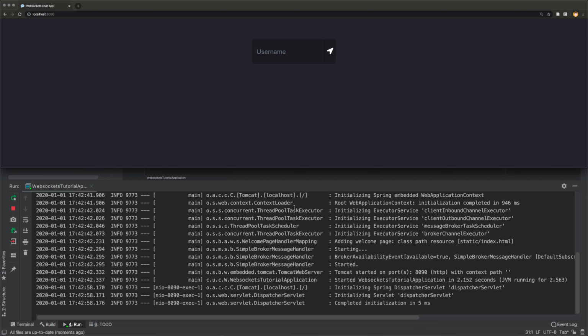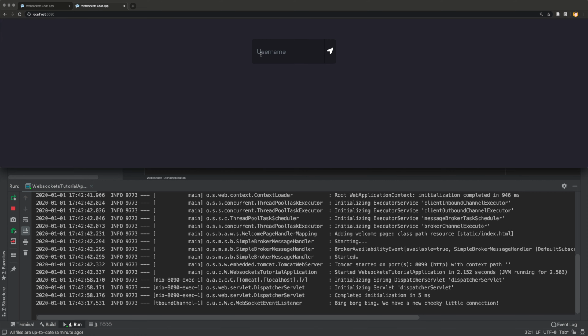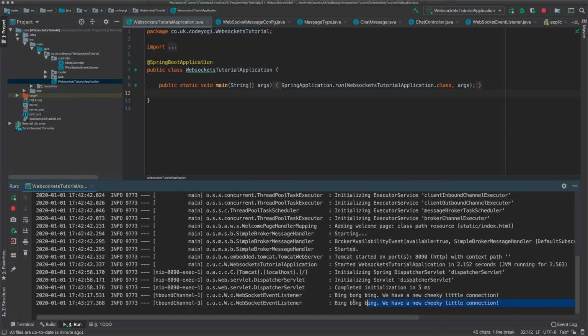We can see that the front end's loaded correctly. If we type in a username, what we're expecting to see down in the console over here is a couple of messages, and then the final one should say something like user connected. So we'll do that now, we'll connect. Excellent, we've got a new connection. We're going to duplicate the tab, and we'll have another person connect. Great, we've got another connection.